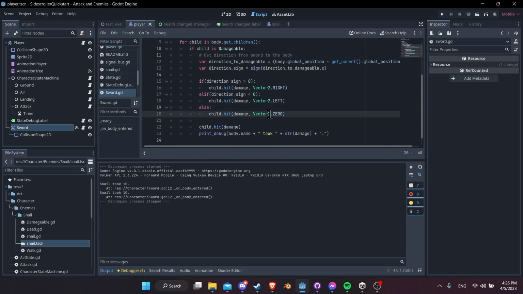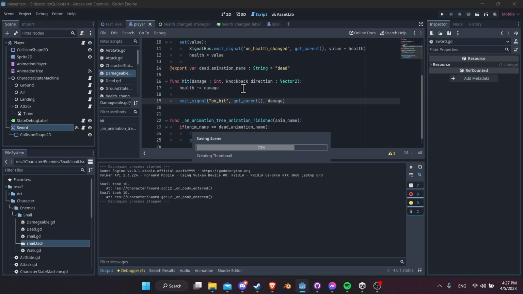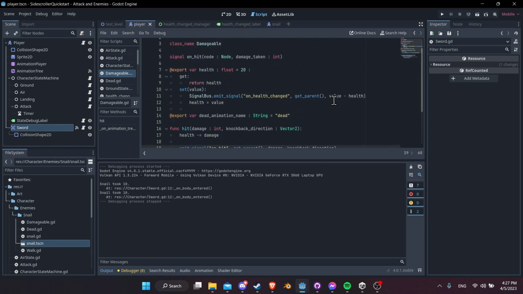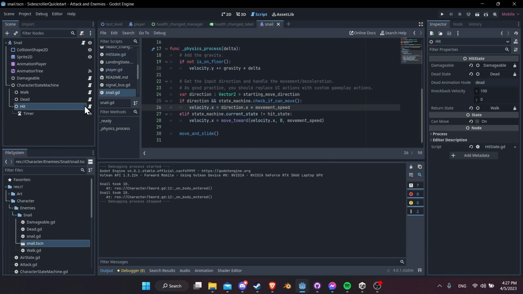Okay, now for this to actually work, we need to add that extra parameter to the hit function on the damageable. So we can get rid of these messages now. Let's go to the damageable script, go down to hit. Let's add in the direction here. So knockback_direction, Vector2. And we'll want to pass that into the on_hit signal, knockback direction, so that we can use that within our hit state. So we know what direction the knockback is occurring in. So let's add that as a signal parameter, knockback_direction Vector2. Okay, now we jump into the snail hit.